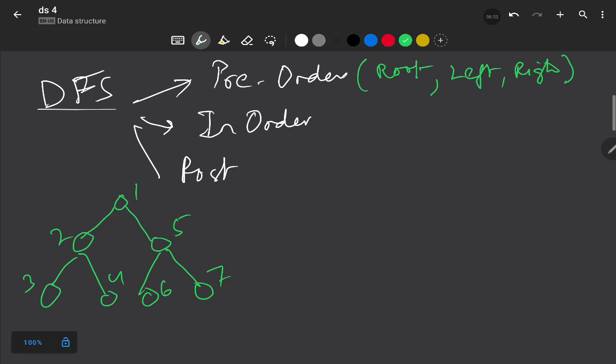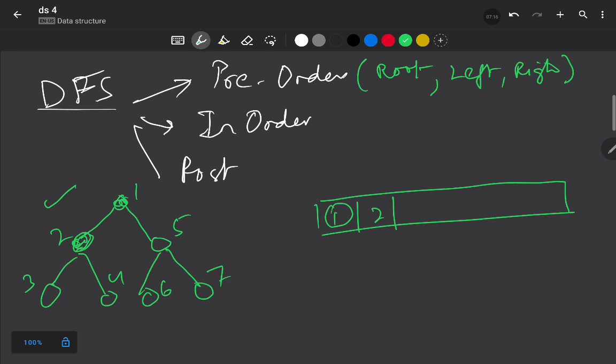What does that mean? For pre-order, let us say you want to traverse through this tree. It will first go to the first node, 1, then it would traverse to the left, that is 2, then it will check the left again. Because 2 became the root, it will check the left one, so it will go to 3. Then as it has checked all the left parts, it will go to the right one, that is 4.